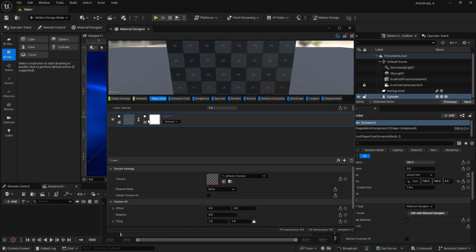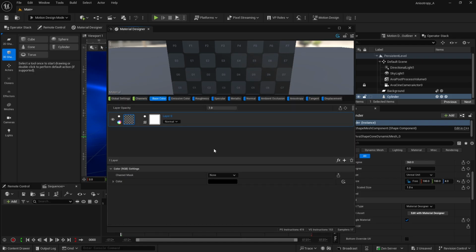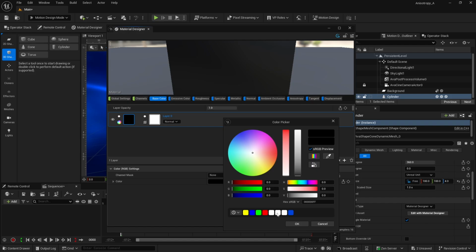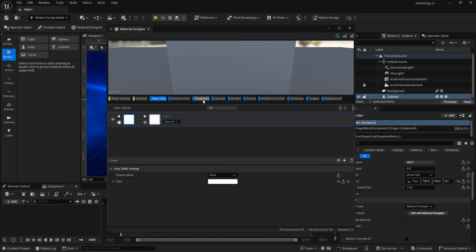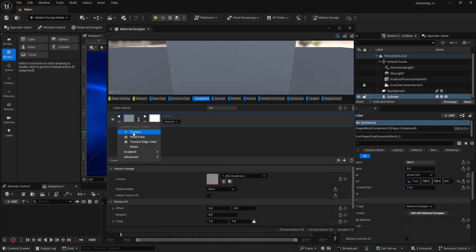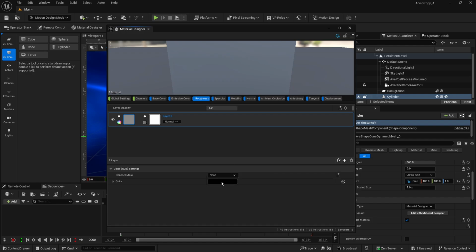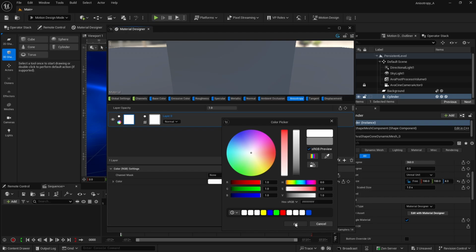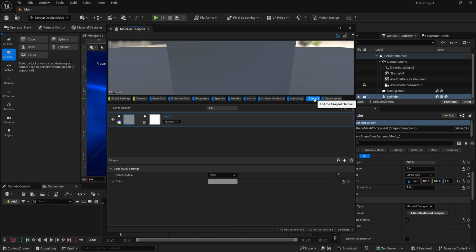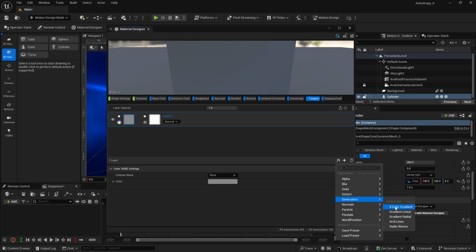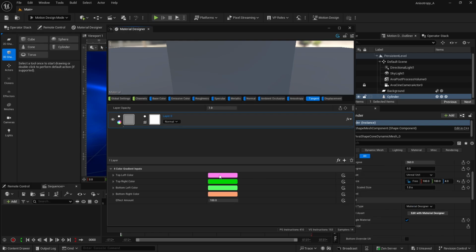On the base color, I'm going to change that to a solid color and just make that white. And like before, on the roughness and metallic, I'm going to change these to a solid color and make both of them white. I'm going to set the Anisotropy also to white. And then on the tangent, just like before, I'll add in that effect. Generators, 4-color gradient, and make that red, green, blue, and yellow.